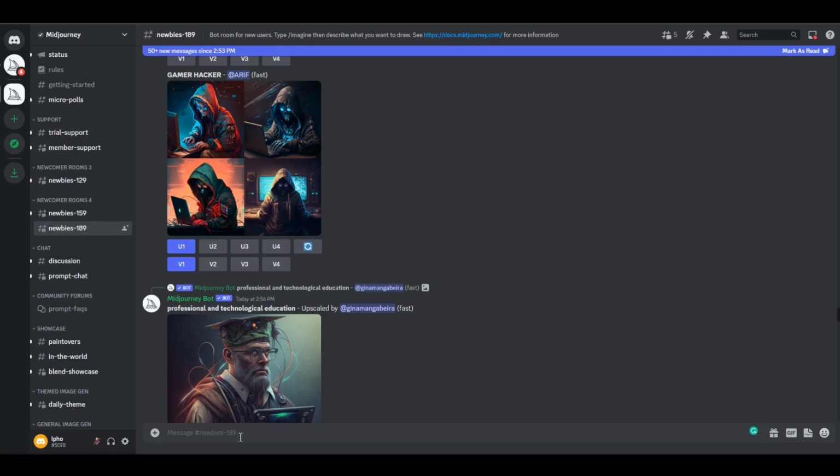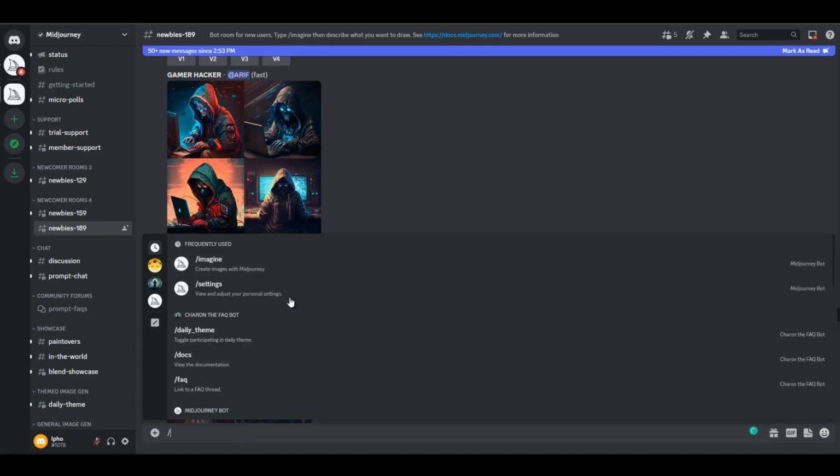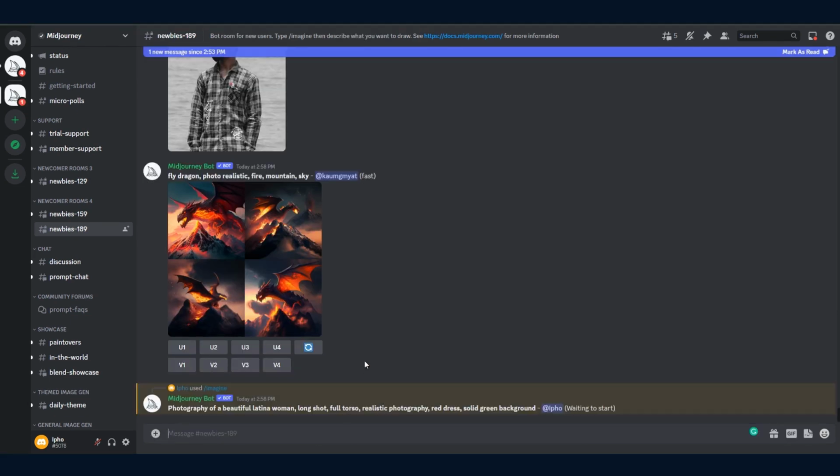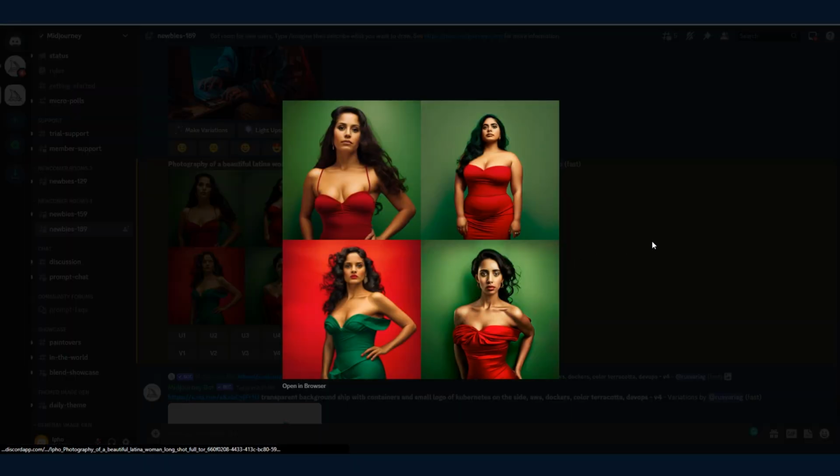To generate an image, type / and select the first option. Then, type a prompt for the creation of your avatar. This is the prompt that generated me. Hit enter and wait till your image gets generated.